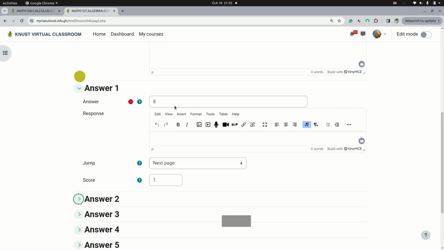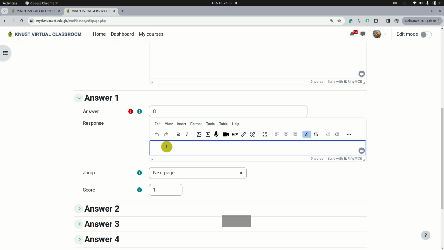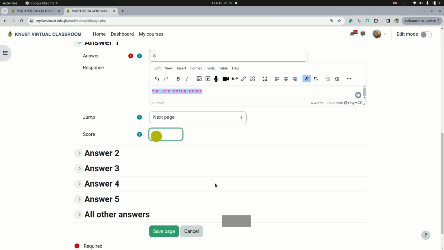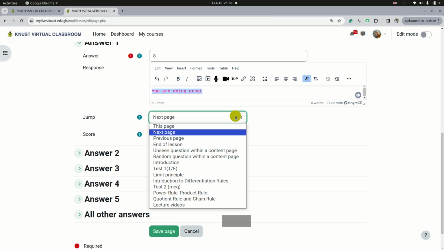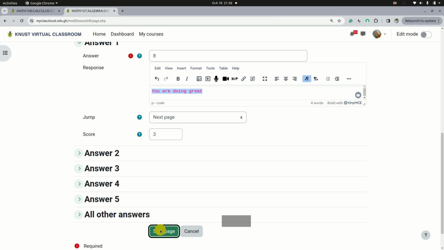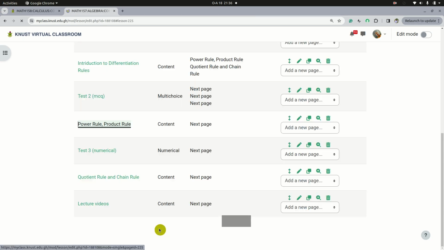Then the response is: you are doing great. Always have a response for your students, please, just to make it interactive, else it will not serve the purpose. The score for this is 3, and when you are done, move to the next page. So let's save this and see what we have. Where is test 3? Here you are.